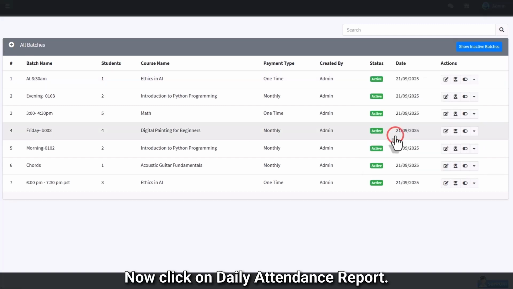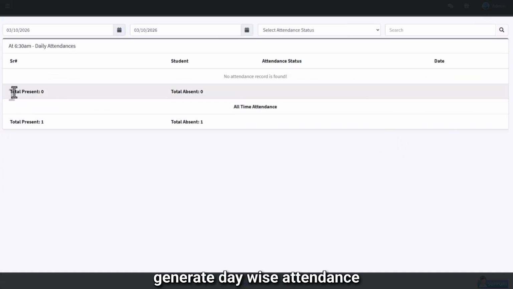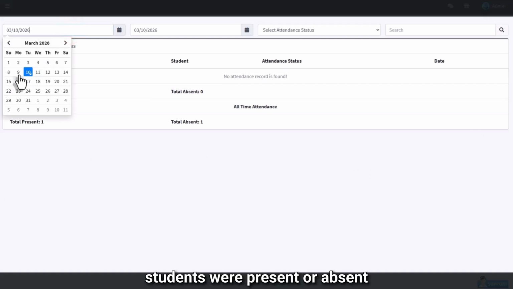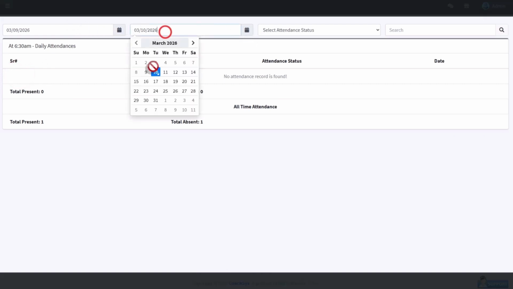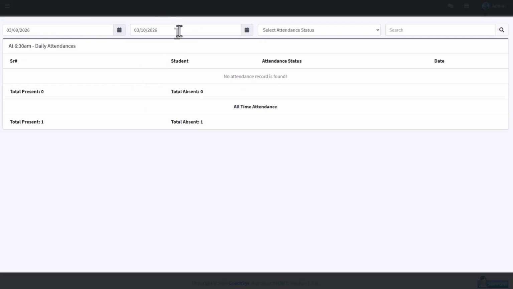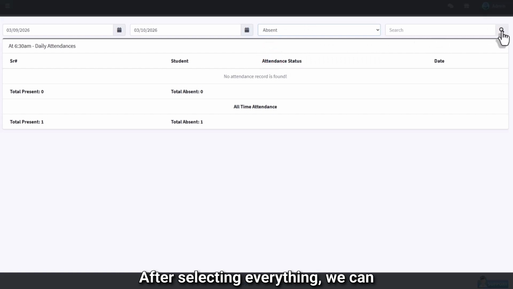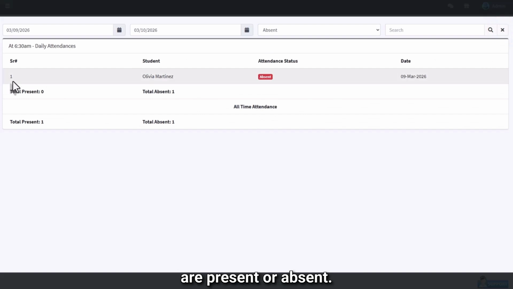Now click on Daily Attendance Report. Using this option, you can generate day-wise attendance reports for any batch. It allows you to see whether students were present or absent in each class session. We can also select the attendance status, either present or absent. After selecting everything, we can simply click on Search button. It will show you which students are present or absent.